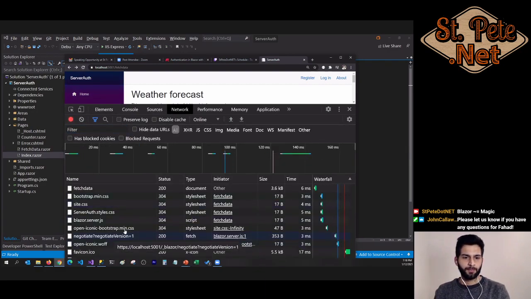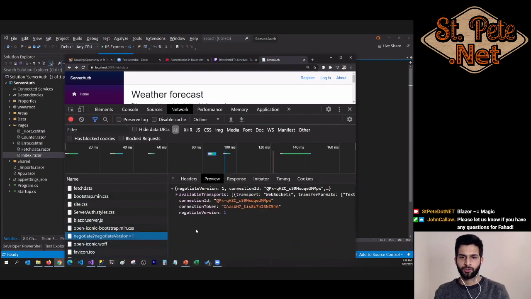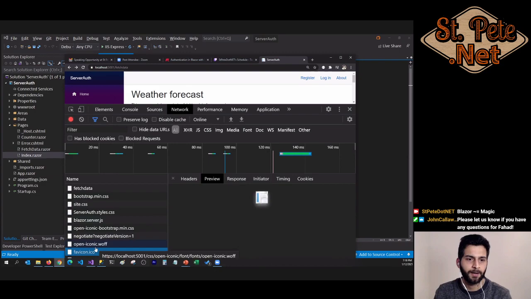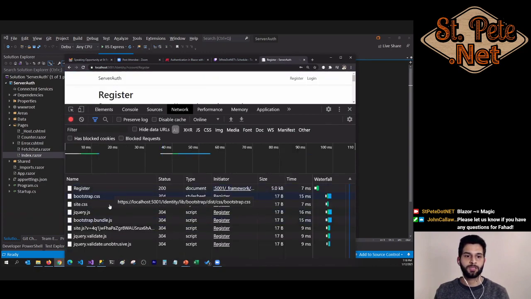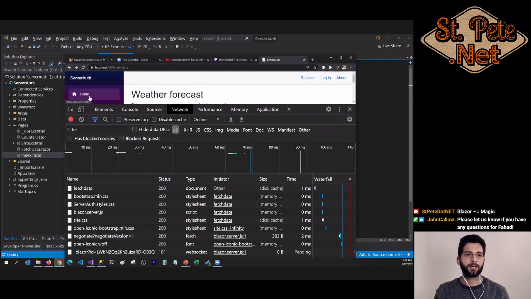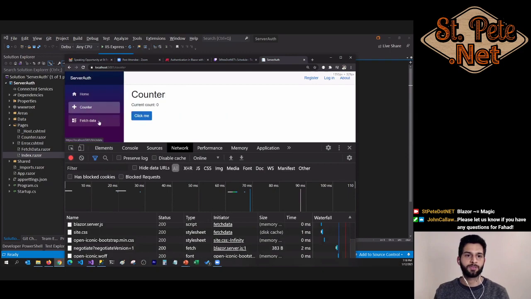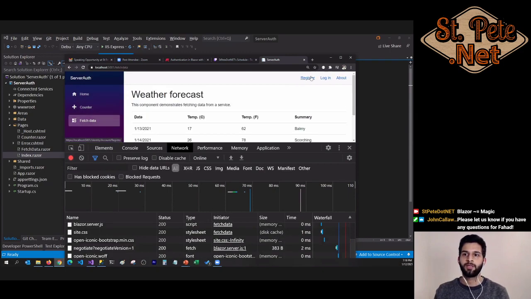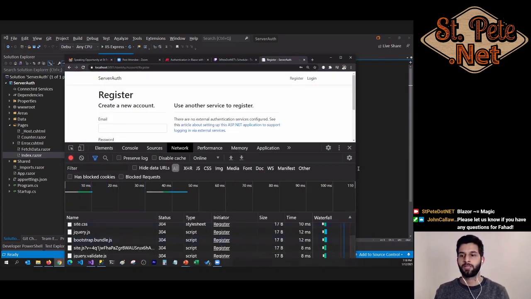Network traffic, maybe negotiate. I'm trying to find that signal or connection here, but that's okay. Okay, so if I go to my network tab and click on register, you can see that there is some traffic going on. If I go back and click on these other pages, then nothing happens. If I click on register, then it's making a network call.